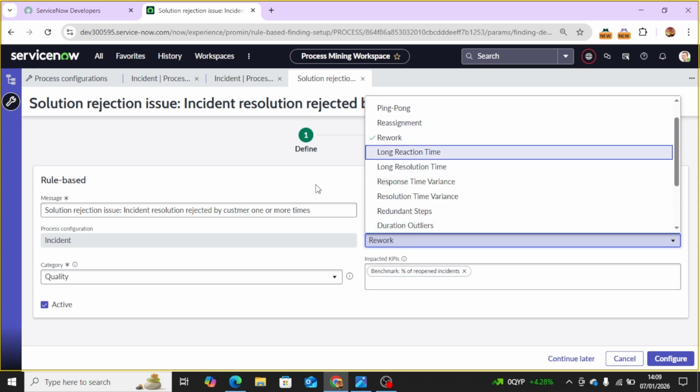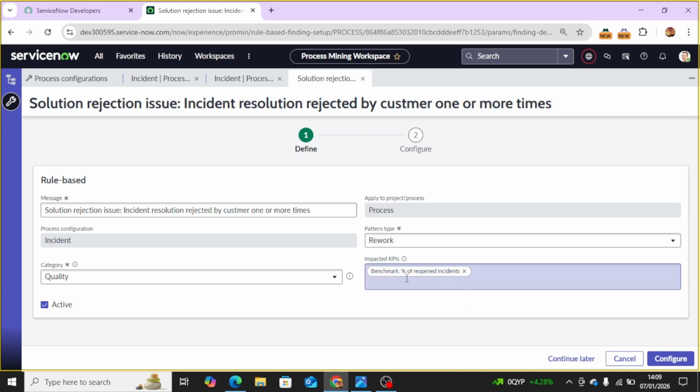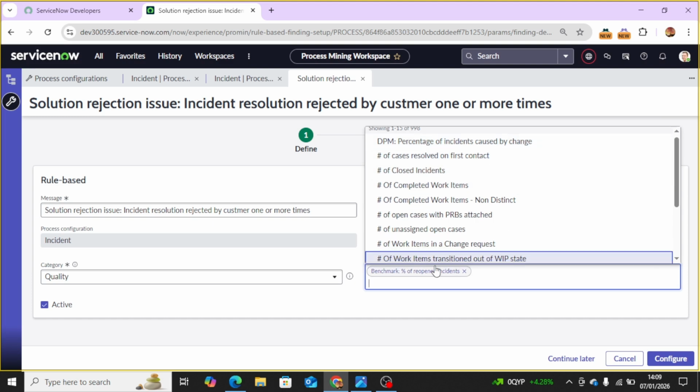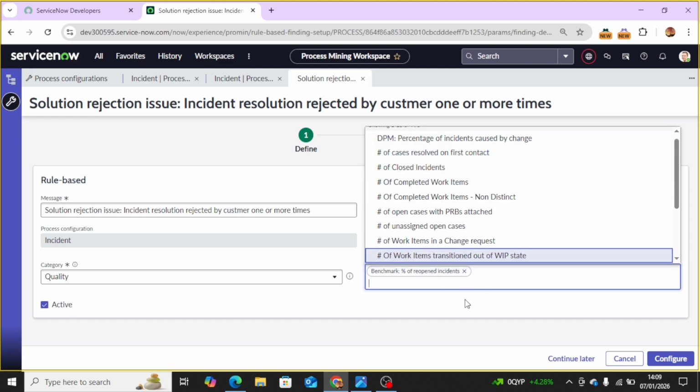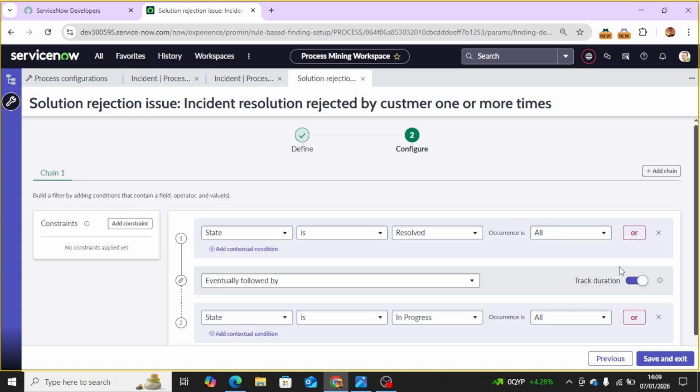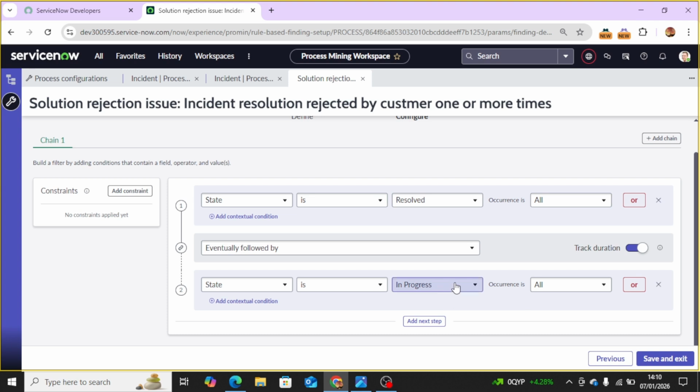So I selected the category as rework, and I have selected a KPI. This KPI is already available; whichever KPI is apt for you, you just select it. So I have tagged reopened incidents here. Now I am going to the configure button, and here I'm giving that condition. The state is resolved, and that resolved state is eventually followed by in progress, which means reopened as in progress. So that's the configuration I highlighted here.